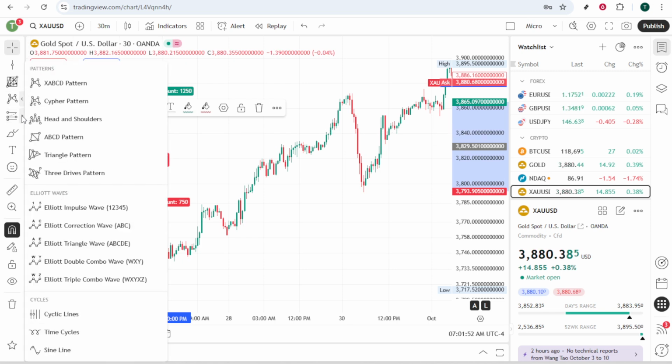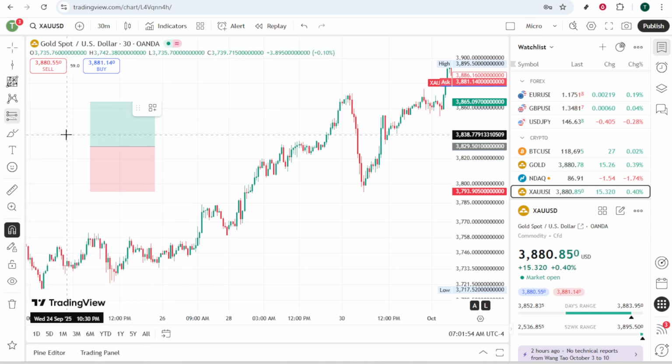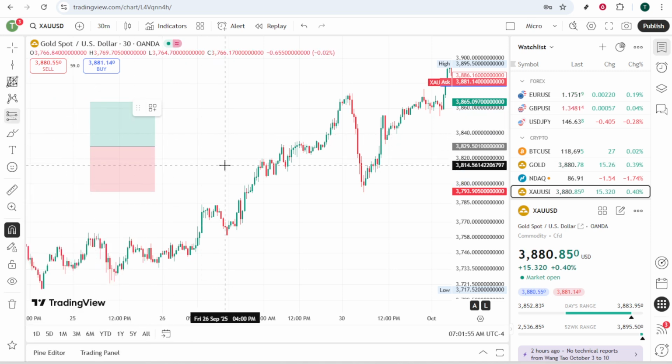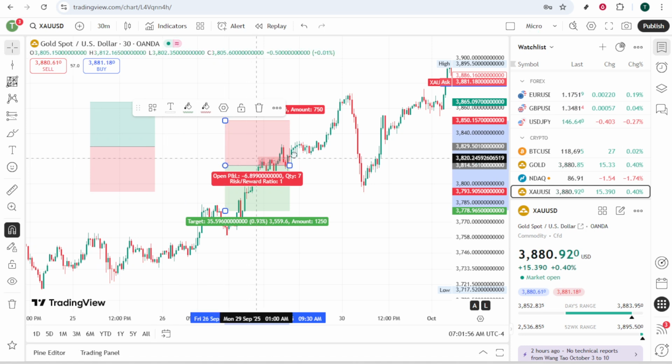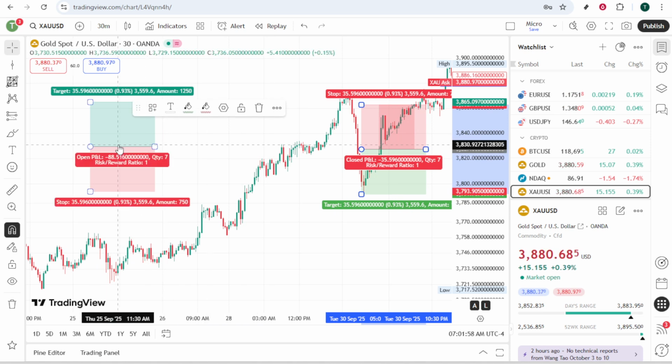Click on your chosen entry point on the chart. This is essentially where you believe the market movement will begin. Upon clicking, you'll notice a box appearing, which indicates your entry price. This visual aid helps you keep track of where your trade kicks off in the market.